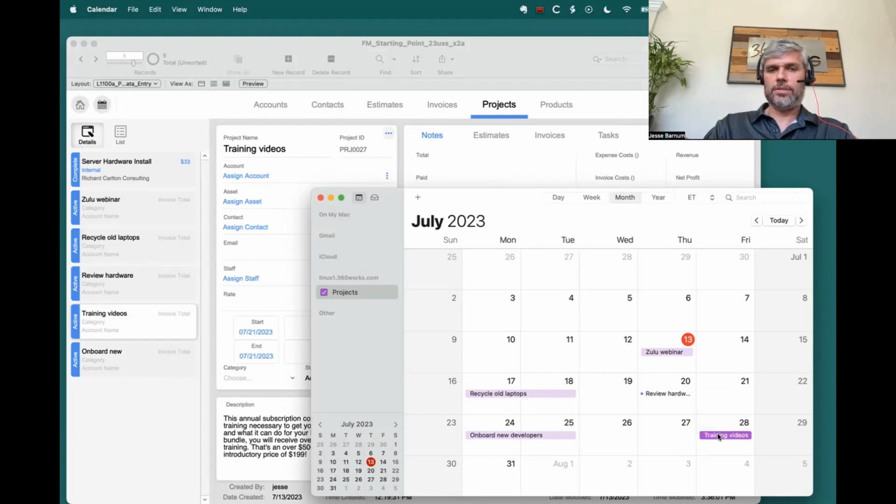And as I release it, that changes it right here in FileMaker. Now it's July 28th. So this is a read-write connection. This is not just reading from FileMaker and publishing to your calendar. It's also taking any changes you create in your calendar and pushing them back to FileMaker.